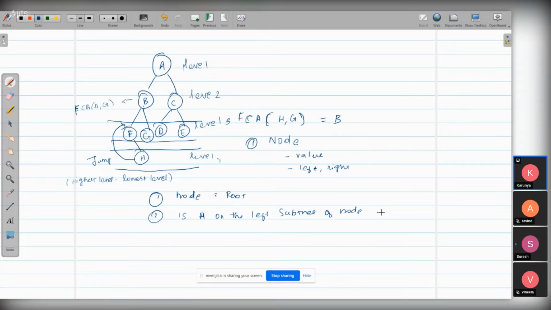Is it true or false? True. It's true, right? Because H is found on the left subtree. Next, step number three: is G on the left subtree of node? At this point, node equals root. This is also true, right?